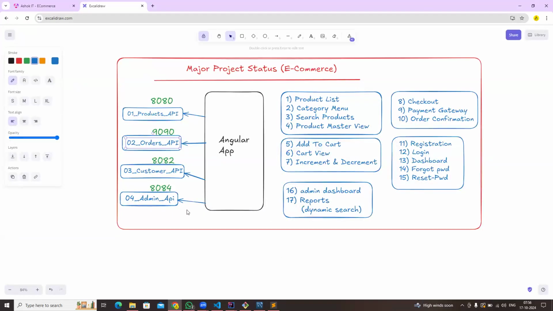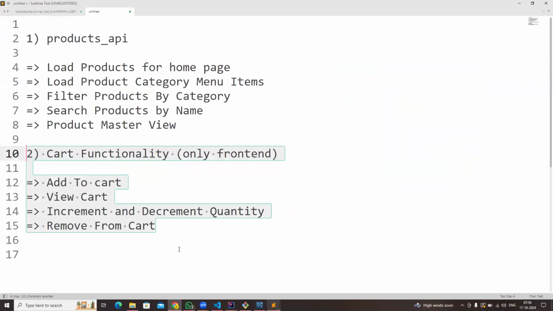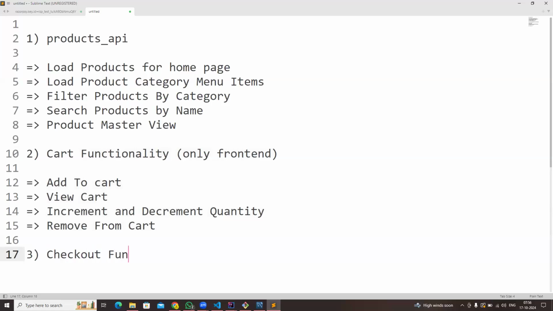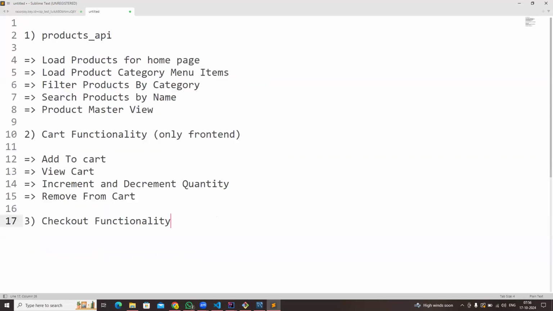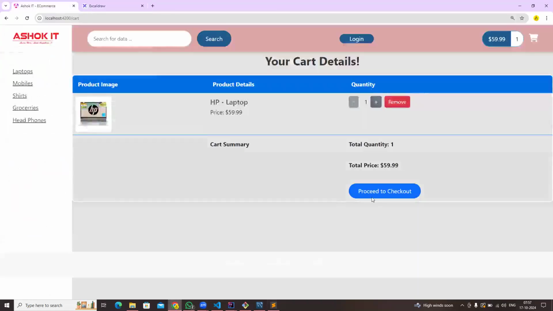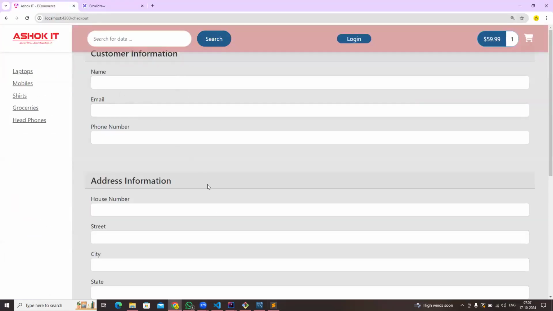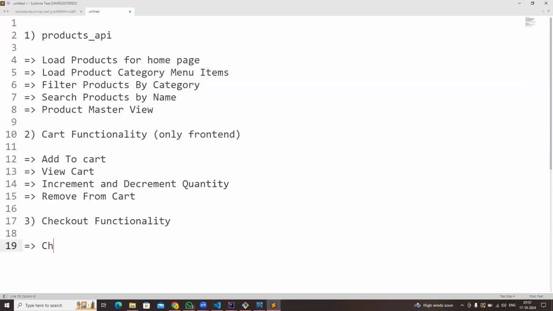Checkout functionality is available, and it uses the orders API. So after cart functionality, the third one is checkout functionality, which has both front end and back end. In the checkout functionality, we have a customer form. When I add an item to the cart and go for proceed to checkout, the customer form is displayed to capture customer details. Here we are going to collect customer details and address details.